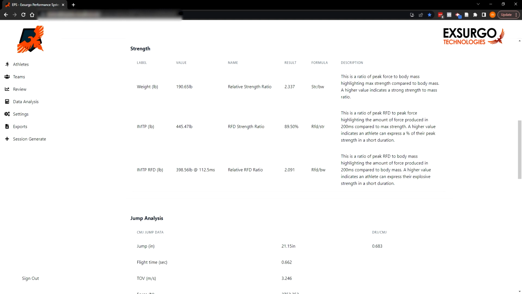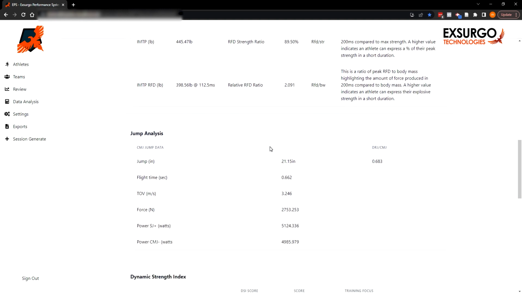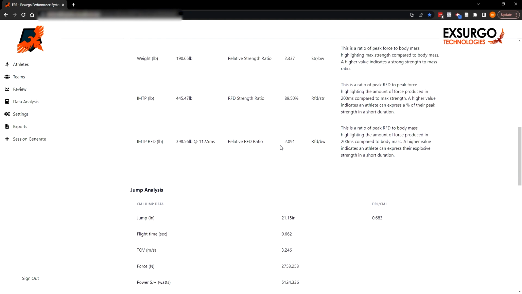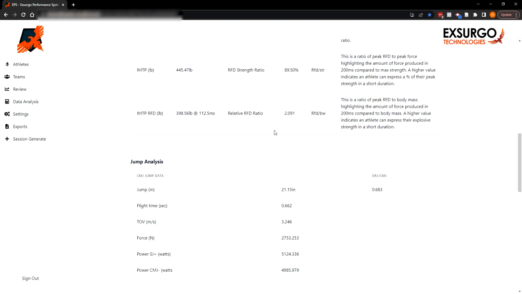Then you have a relative RFD ratio, which is taking the expression of force in under 200 milliseconds. This one is sampled at 112 milliseconds, and dividing that by mass, body mass, resulting in a 2.091. Still well within what we saw other athletes performing, high-level athletes, youth athletes, I should say, not collegiate. Some of them were just going into college, end of high school, rising collegiate.